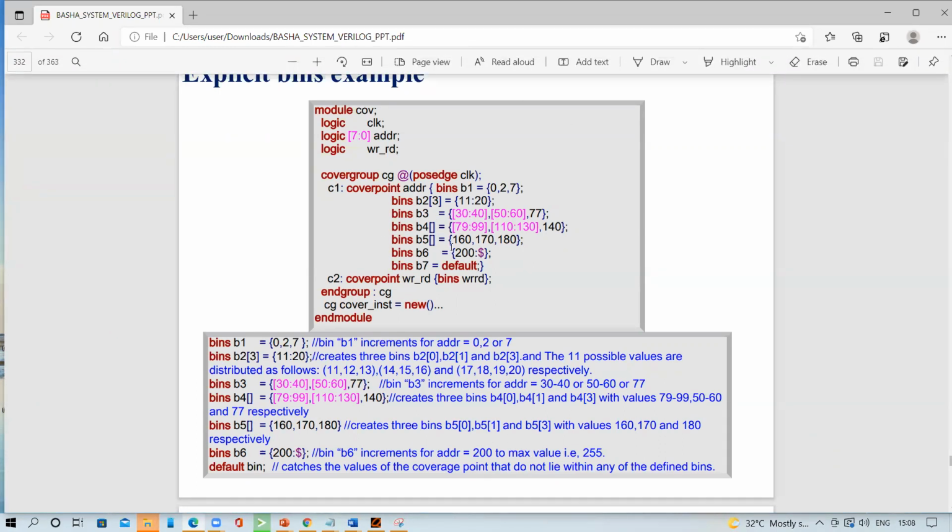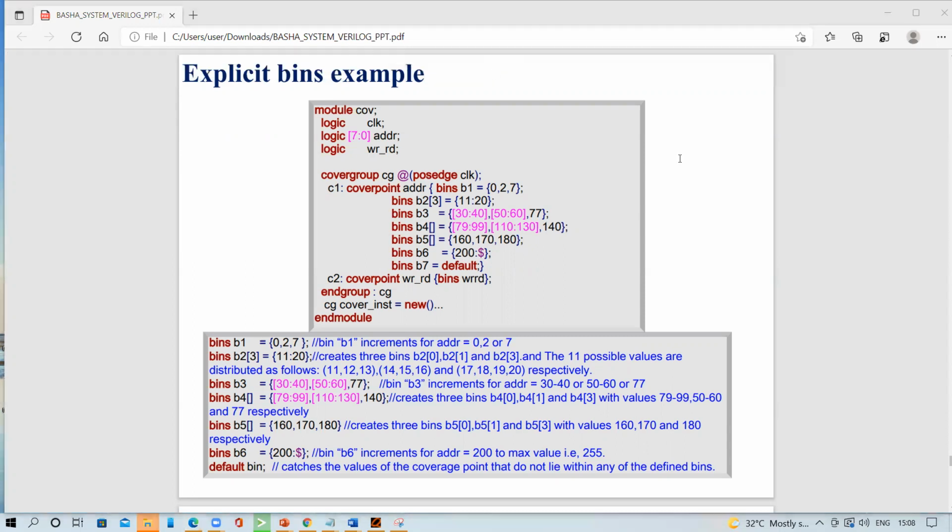So these are different ways to write bins, but generally, for easy understanding, how we write is: covergroup, CG is my covergroup name, at the positive edge of clock. C1 is my cover point. For the same example, I'm writing the coverpoint keyword for the address signal.